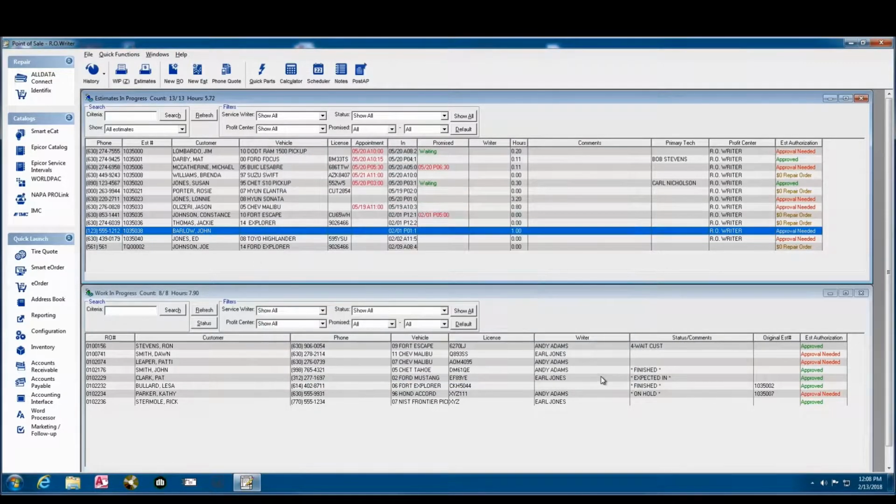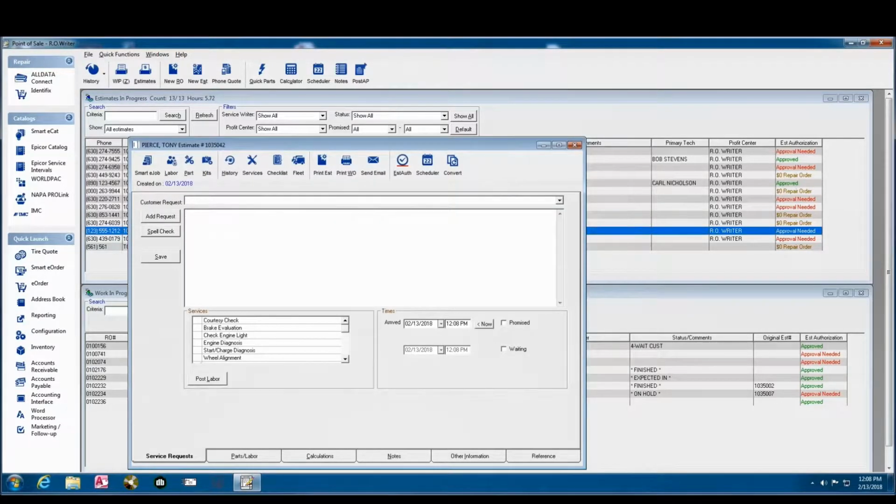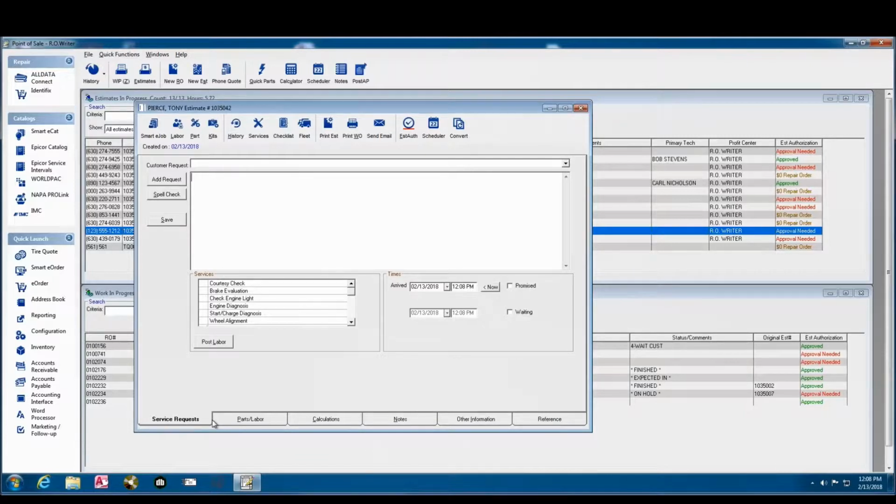We did a webinar a couple weeks back that went in depth into both the customer and the vehicle windows. Really more looking at is, as we get into the estimate itself, we've got our service request tab, which is where I, by default, am going to start. So as we talk about adding parts and labor onto an estimate, our conversation starts here on this service requests window.